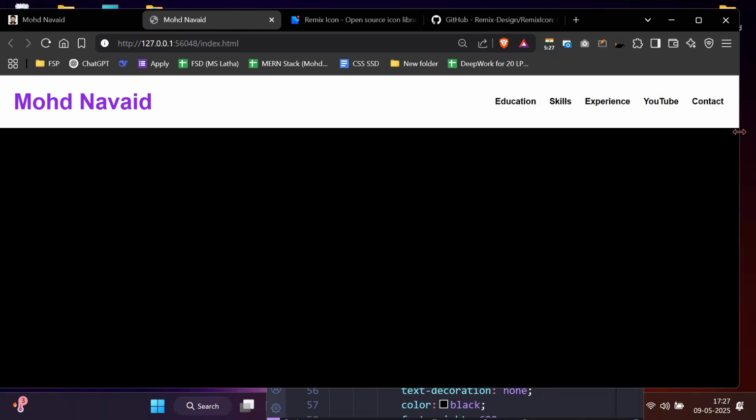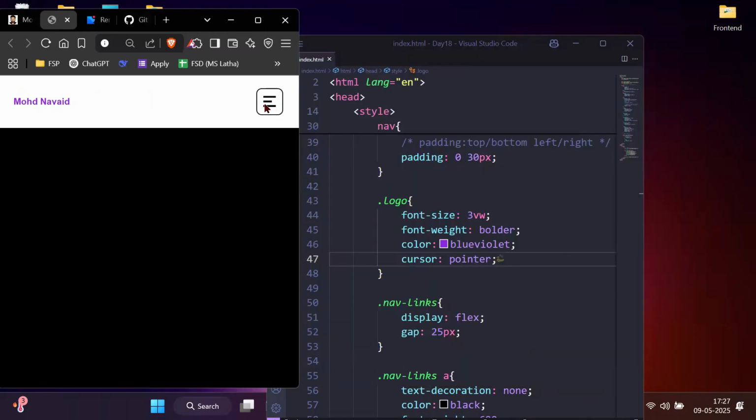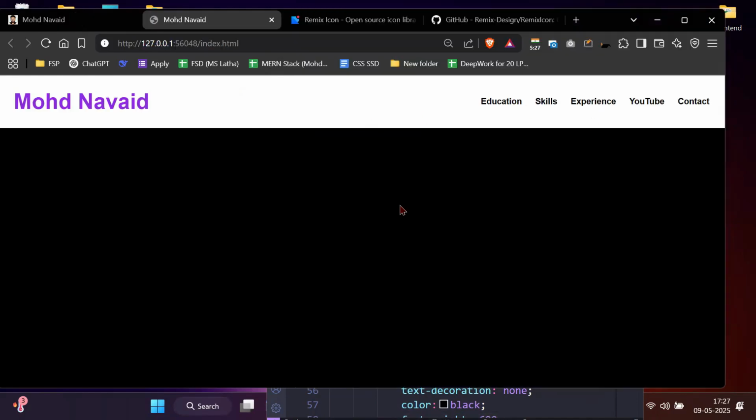When I'm decreasing the screen size, it automatically comes like this. In the next class we will see the further part of this, how we can create the remaining part of this website. So please practice, guys.